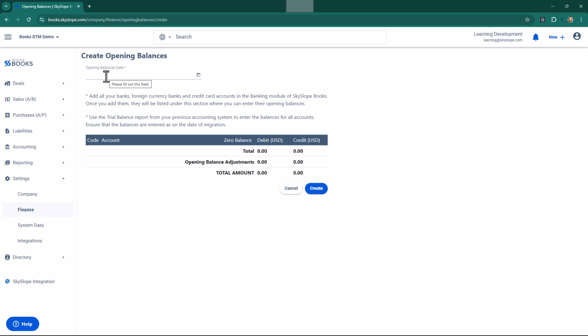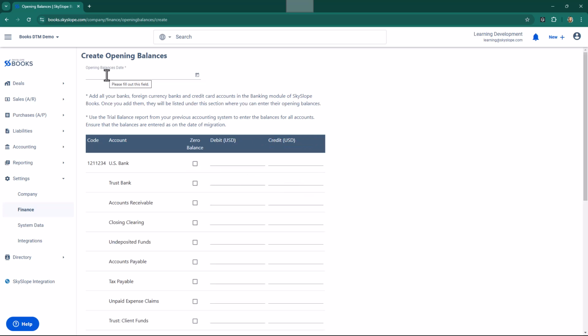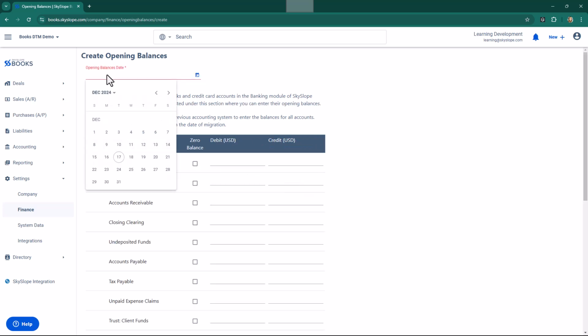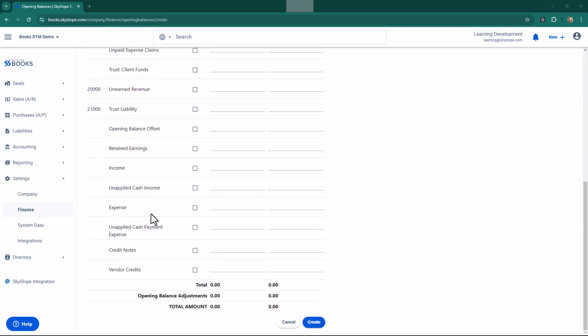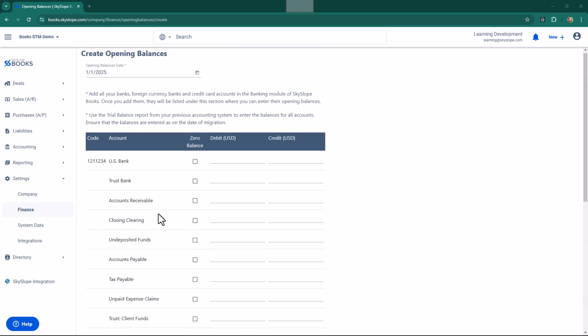You'll notice the opening balances date is required. So then you'll go ahead and enter that date. So let's say we're starting on the 1st. And then you'll notice you can see all your accounts that flowed in from the chart of accounts screen. Now, the first column here, you can check zero balance.